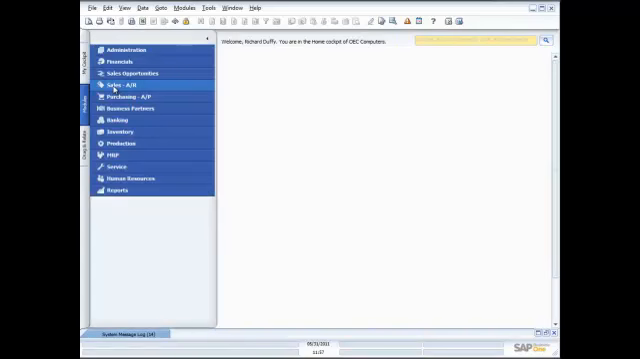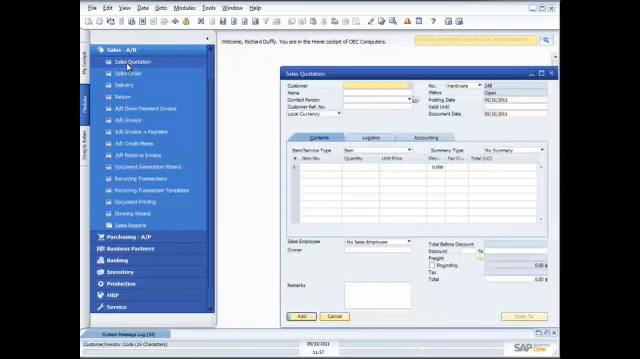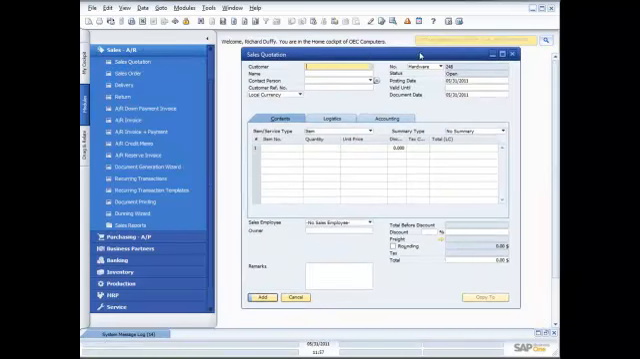Every business has customers, so therefore every business usually needs to invoice them. So we go into our sales process, and it's here under Sales AR. I'm going to dive in at the sales quotation phase. First thing I need to do is choose my customer.